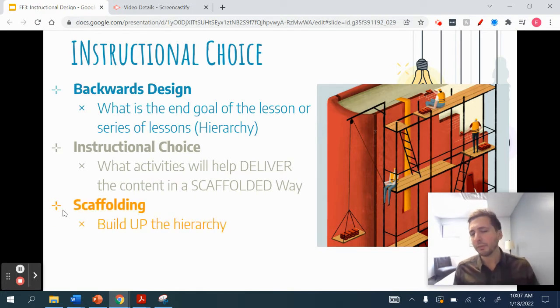What is scaffolding? Scaffolding is just building up that hierarchy, right? Whenever you have brand new content, you want to start at the knowledge base at the very, very bottom there. Really important not to miss those defining those terms or the memorization of certain facts. And then you want to start building up towards that higher order thinking as you go.